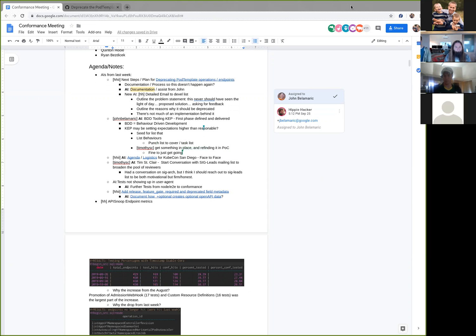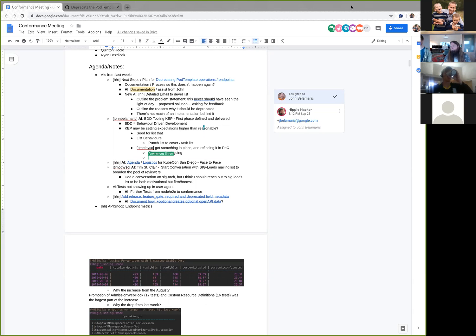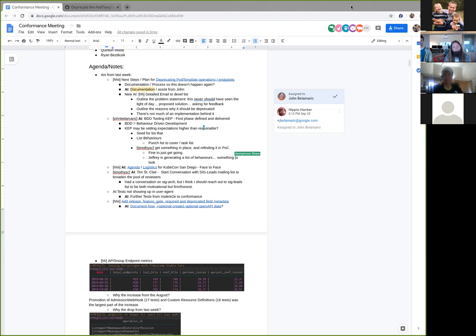Okay, yeah. Jeffrey here has done a little bit around that tooling and generating a list of behaviors. So I'm going to go through and curate one, and we'll see what it looks like. So we'll get something for people to look at and build some knowledge. Start to iterate, as you said.